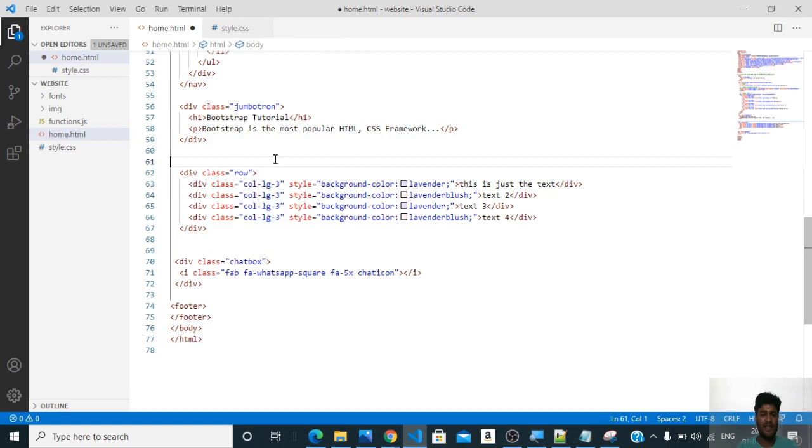Now it will take the entire length if the screen size is LG or smaller than it. But if it is bigger than LG, it will just take three parts out of 12. This is a predefined structure in Bootstrap, and this is how Bootstrap works.